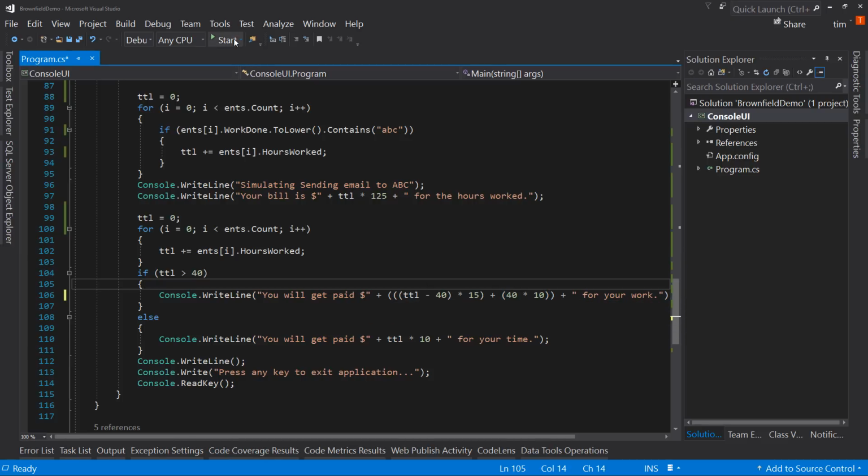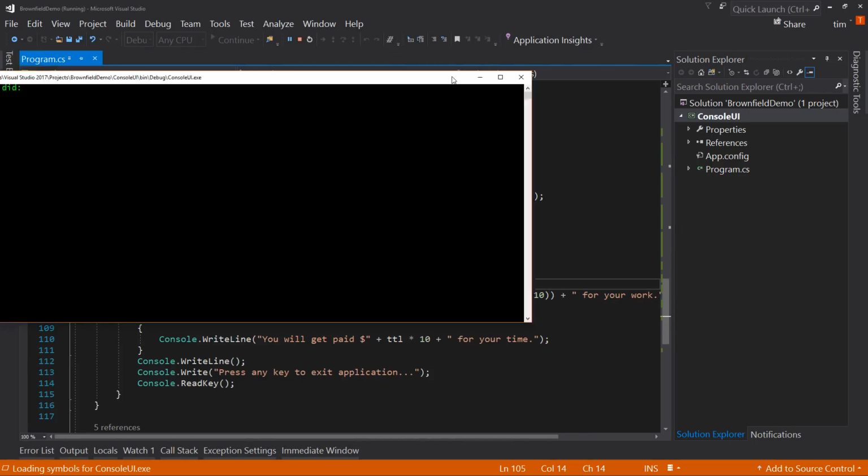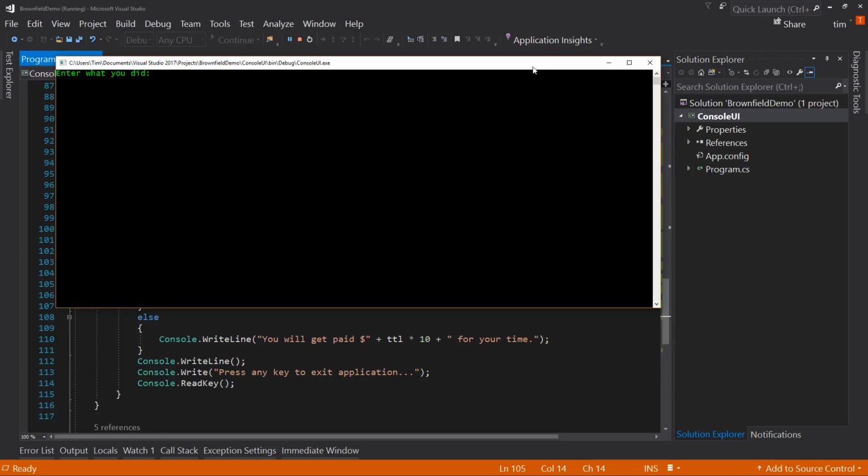So let's check to make sure this works. Remember that 50 hours should be 40 times $10 an hour, which is $400, and then $15 an hour times the remaining 10 hours is $150. Therefore, it's $550. That's our total.